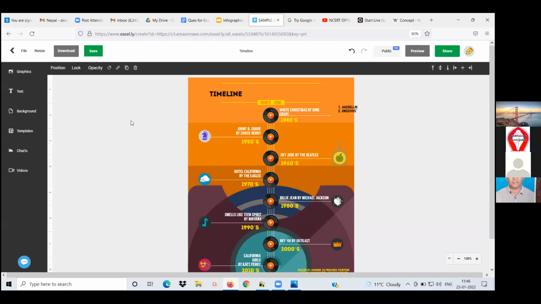So this apple is here. I'm just clicking on lock and a small lock has appeared. That means its position cannot be changed by others. It is locked now. So these are a few good options in this tool.